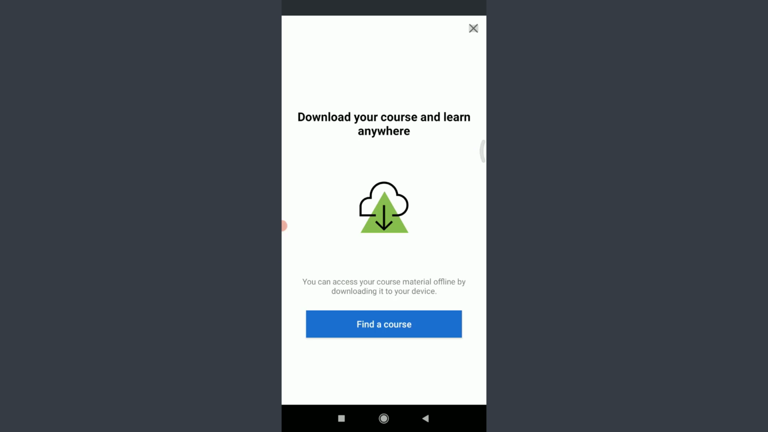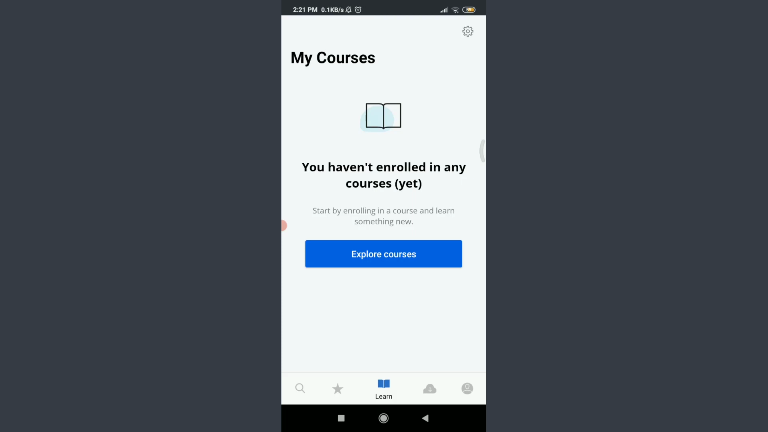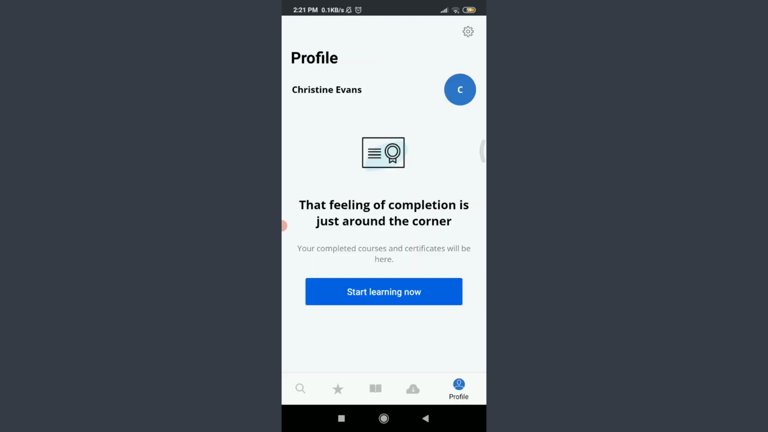own Coursera Apps account. If you want to skip this part where you can download your course and learn, tap on the skip option on the top right corner. Tap on this profile icon on the bottom right corner to confirm it. Christina Runs, that's my profile name. So this is how you do it.